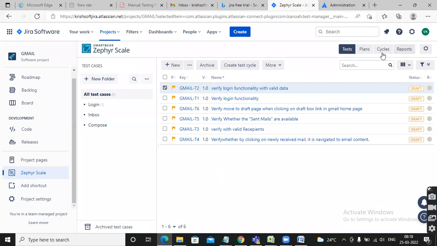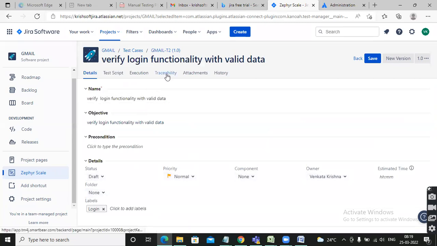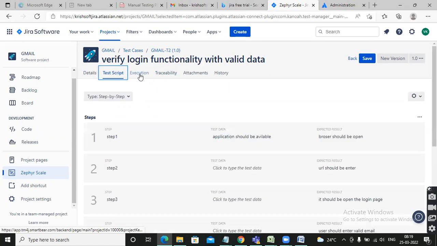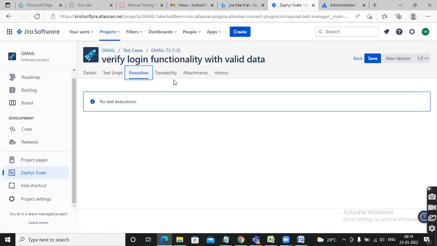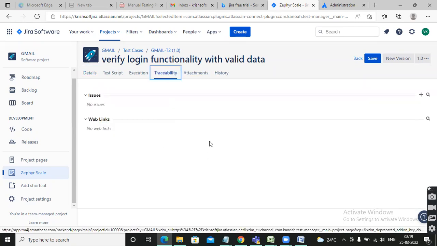Okay, this is the cycles, I hope. Let me open this. Is there any option over here for moving to the cycle? Traceability. Can we add? No. The test script. Okay. Execution. No test executions are there. The details. Do we select cycle anywhere here? No, I don't think we can select it here. Attachments. Anywhere in traceability? No. Okay.